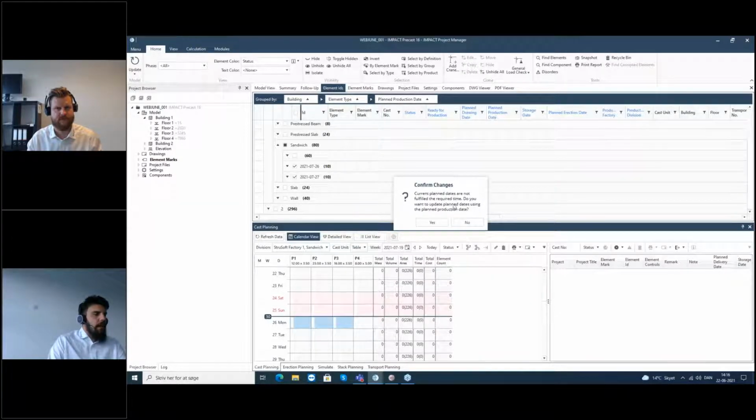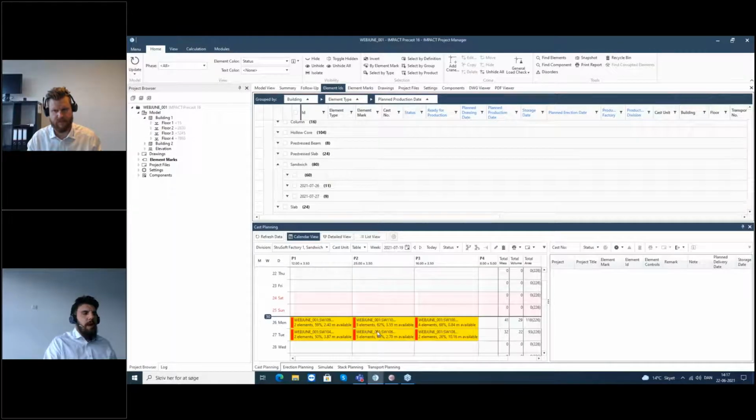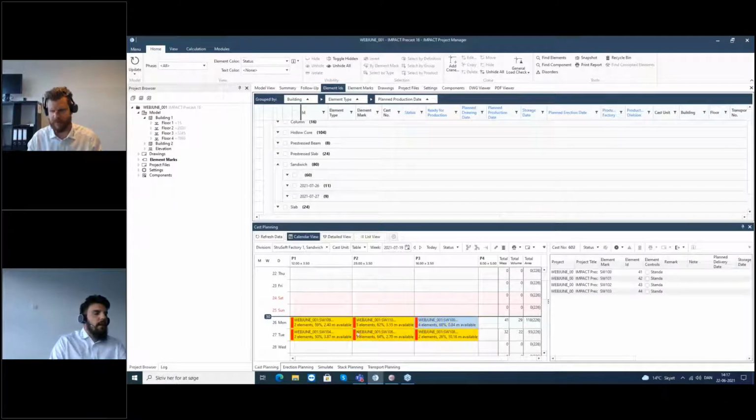Current plant dates are not fulfilling the required time. That means that some of those elements, of course, are about to be planned maybe before or maybe a day after. That shouldn't affect the actual erection date though, because I still might take some of those elements and put them back in time, meaning that here I can easily say no, so I don't affect my erection dates, my plant dates, and see the software has done its job. I have planned all of my sandwich elements on the 26th and the 27th.